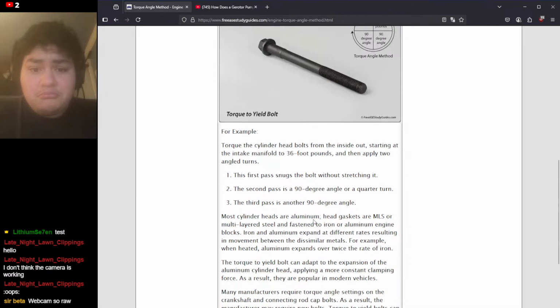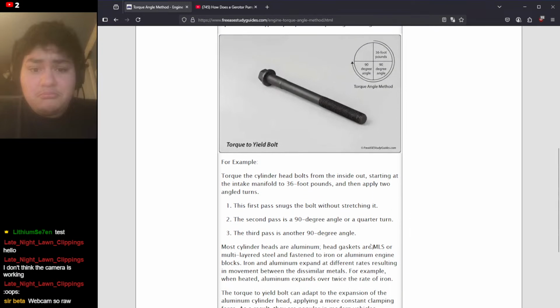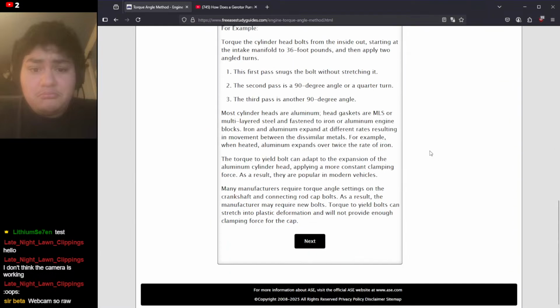Most cylinder heads are aluminum, head gaskets are MLS or multi-layered steel and fastened to iron or aluminum engine blocks. Iron and aluminum expand at different rates, resulting in movement between the dissimilar metals. For example, when heated, aluminum expands over twice the rate of iron. So that's just to make sure that when these things get hot, because they're right by the cylinders, they expand and work properly together.